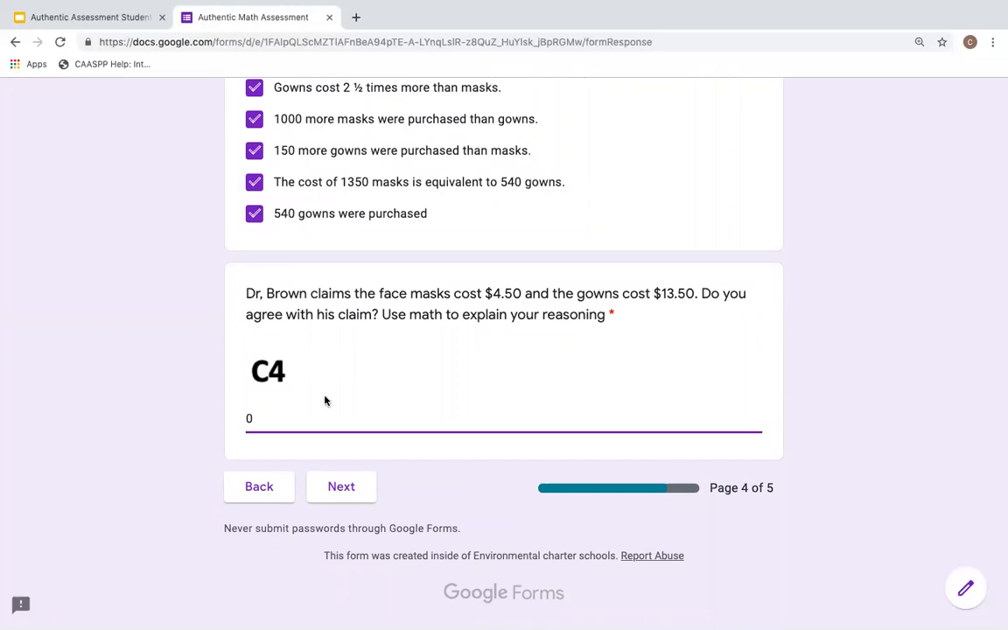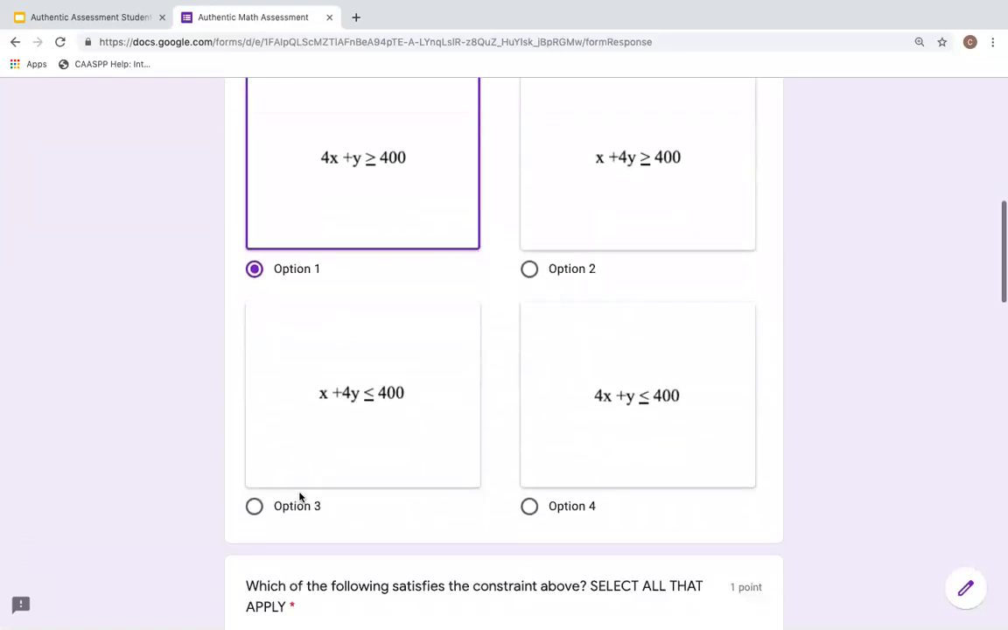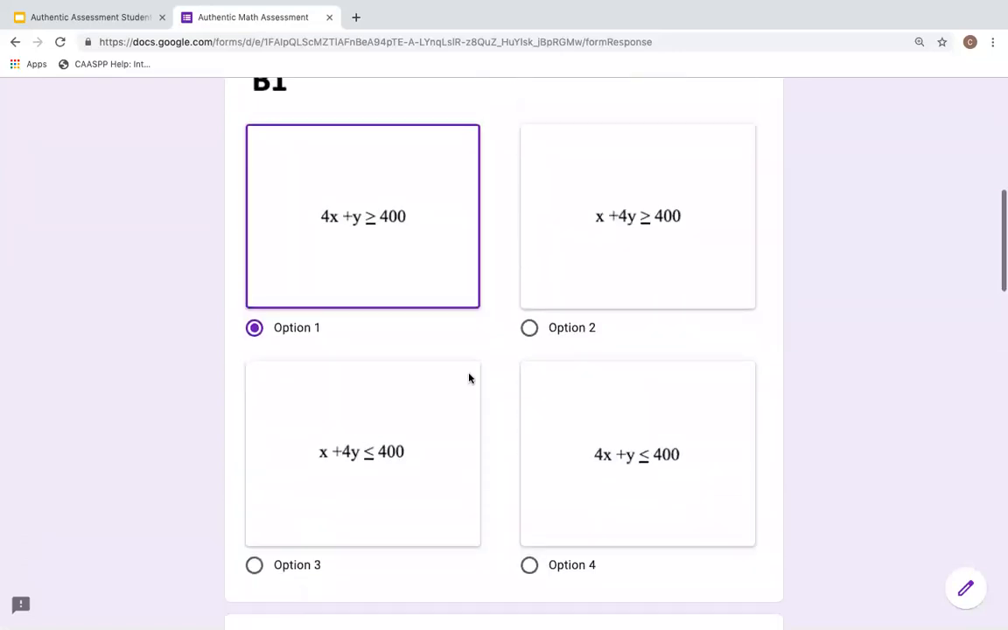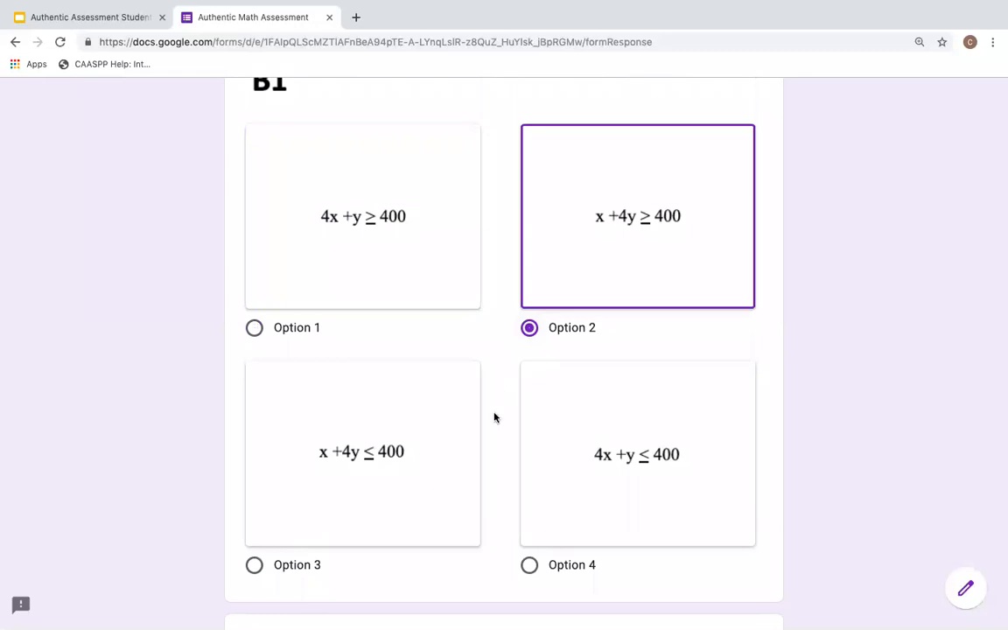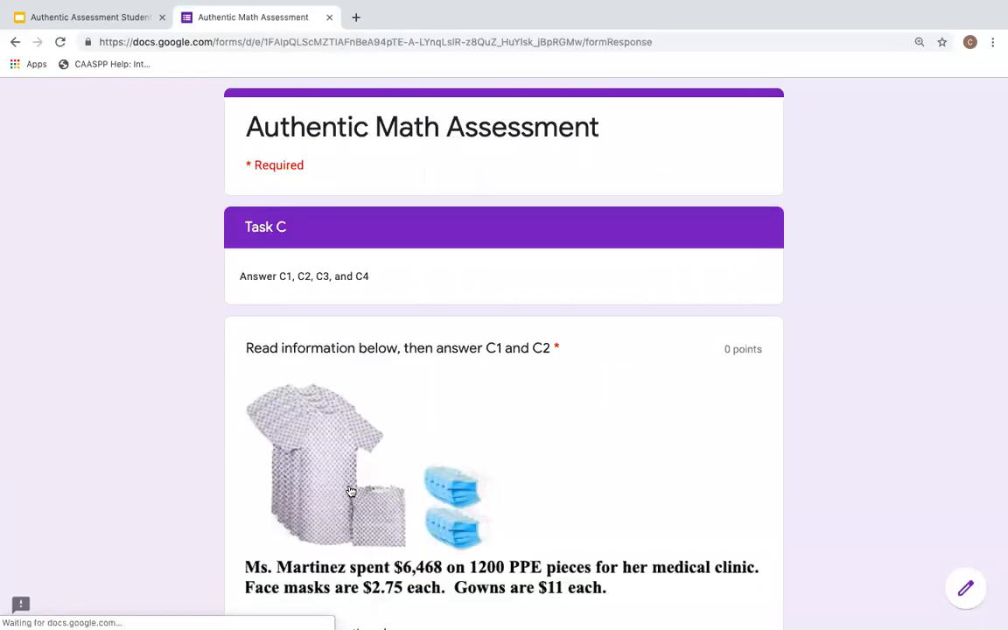Okay, I have now completed Task A, Task B, and Task C. Before moving on, feel free to select the back button if you need to review any of your answers. Once you're confident with your answers, go ahead and select Next.